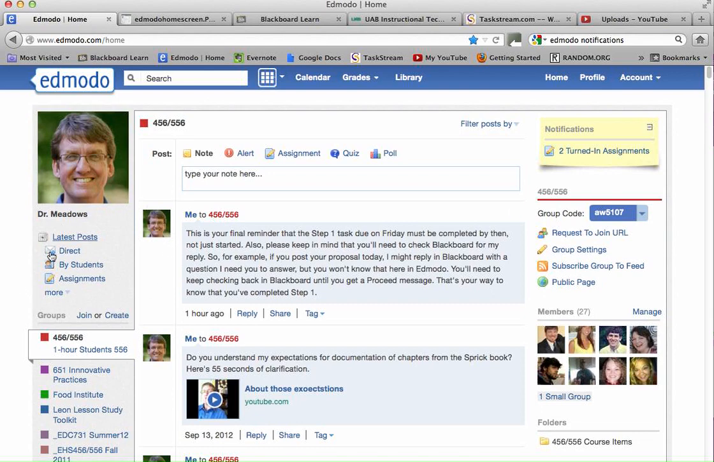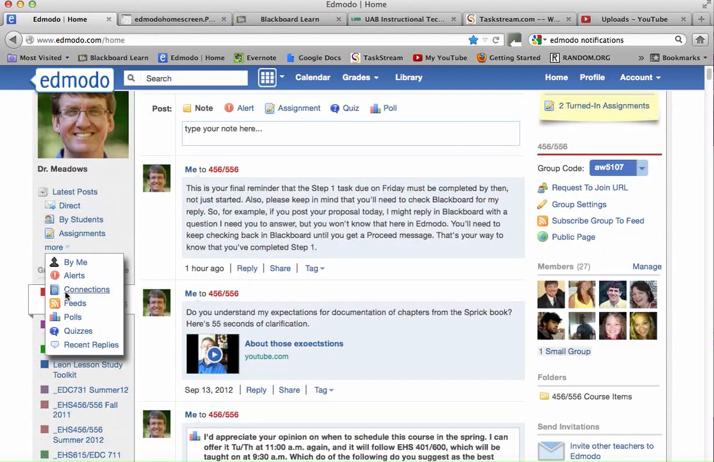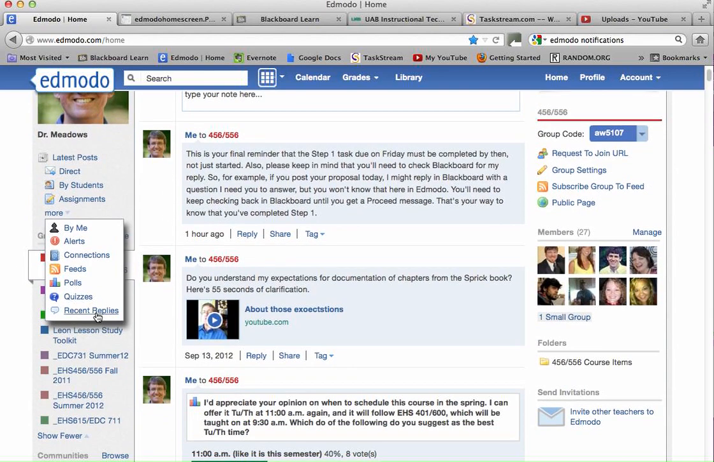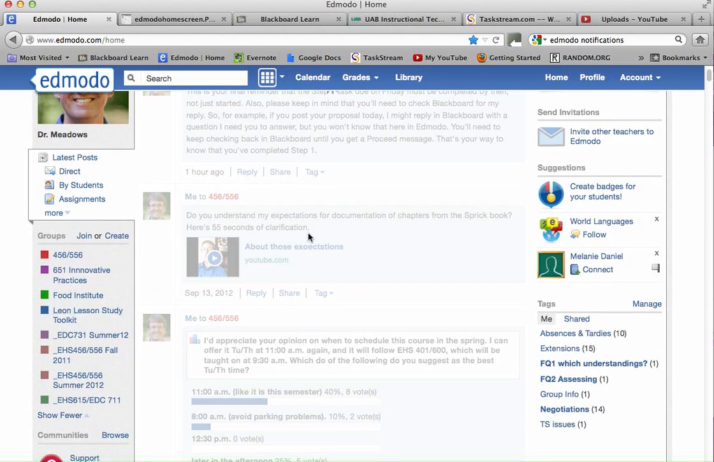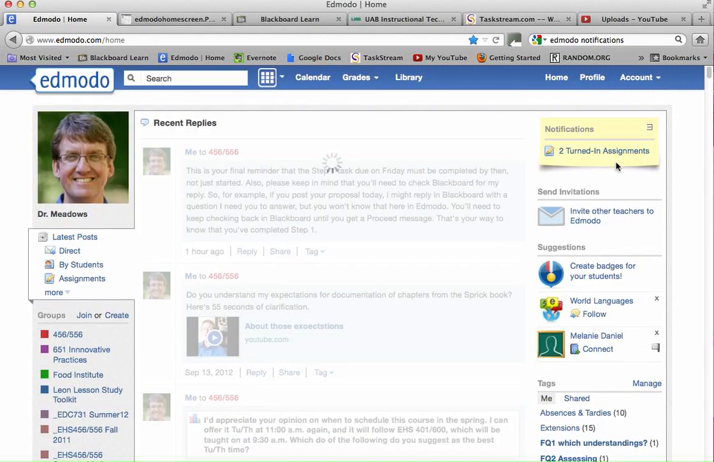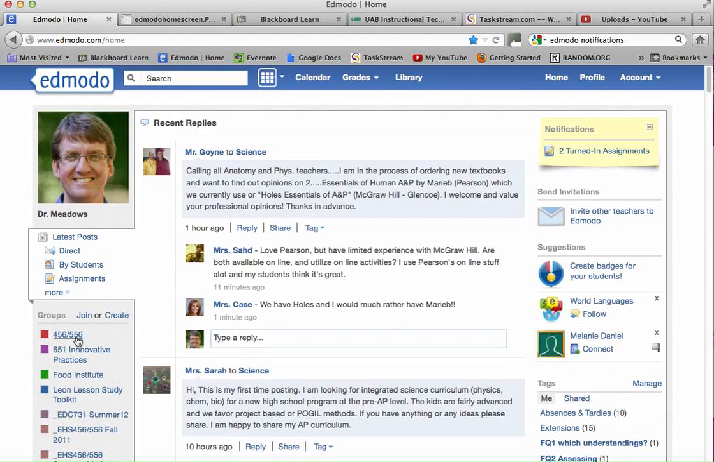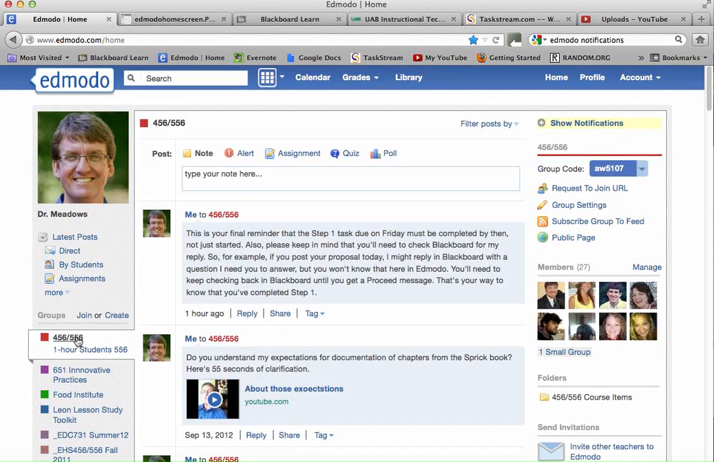Click over here, click on More, and there is a Recent Replies button there. You click on that one, and it will show you replies that have disappeared from up here in your notification screen. Hope that helps. And those 4 things, notifications, calendar, the Show Full Post, and using the More button, are the basic things you need to get around in Edmodo.